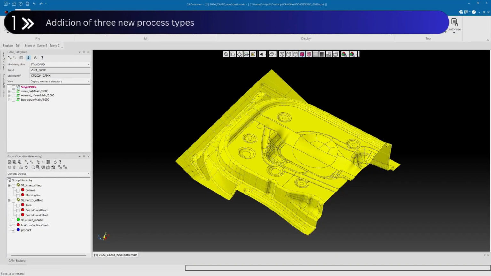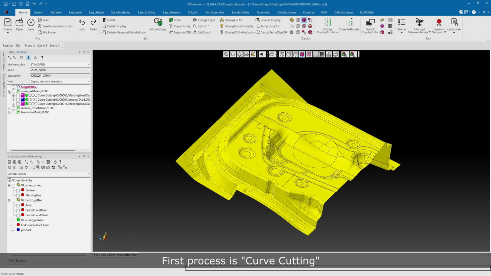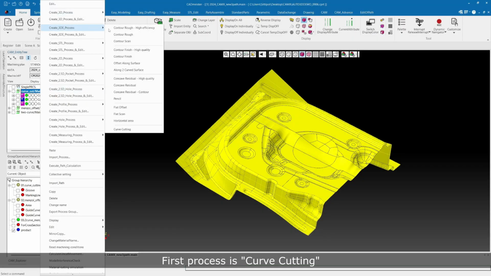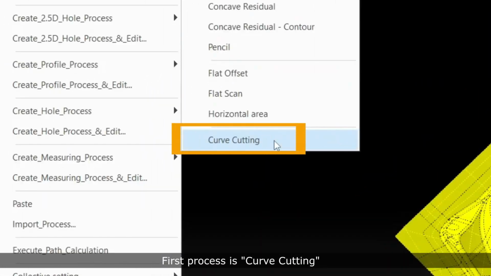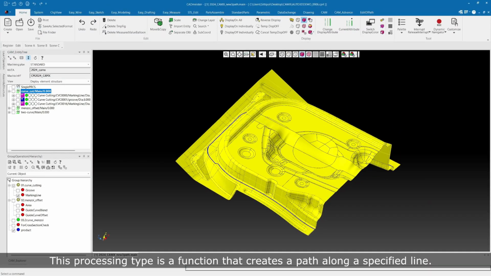In CAMX, we've added 3 new processes. The first one is curve cutting. This process type is a function that creates a path along a specified line.